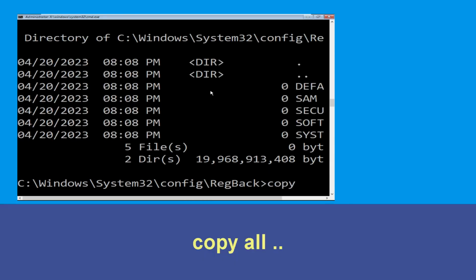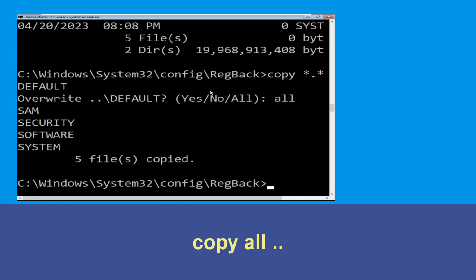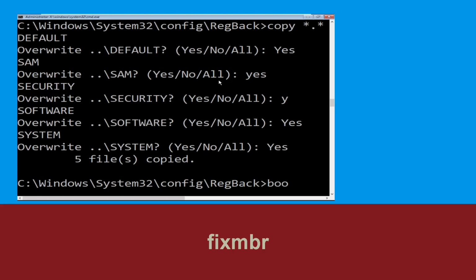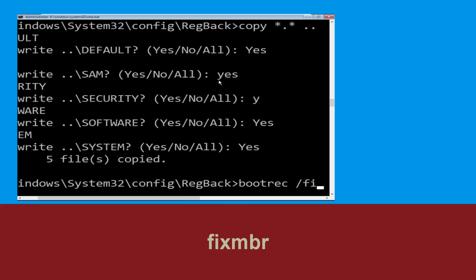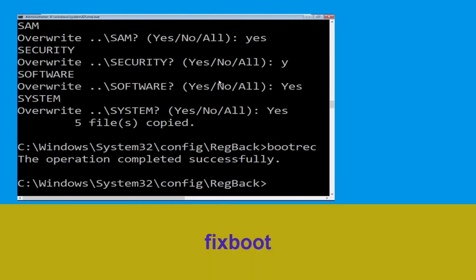Now type copy space, space, and hit enter. Then type all and hit enter to execute the command. Now type bootrec space /fixmbr and hit enter to execute the command.